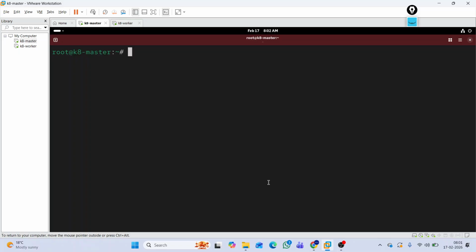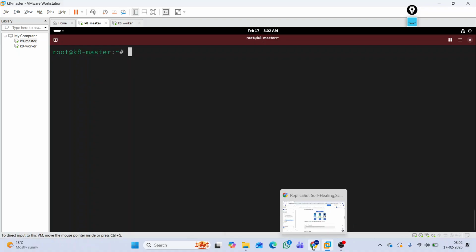Let's consider, for example, that we are currently running a pod, and that pod is running a container which is running the nginx latest image. Now let's say I want to update to nginx 1.25 with zero downtime. How do you update it?